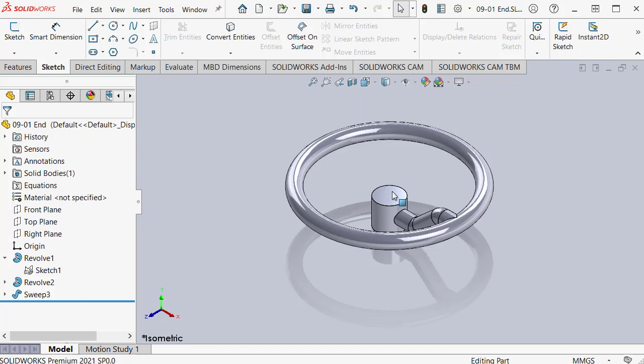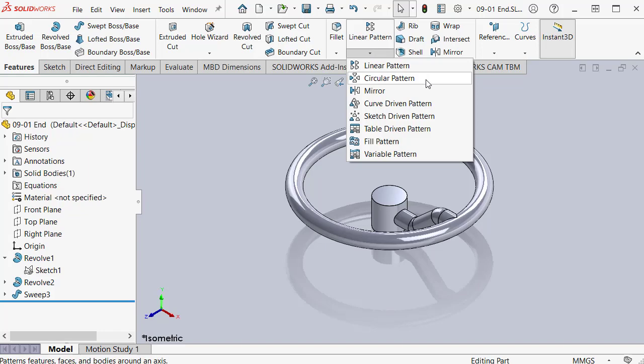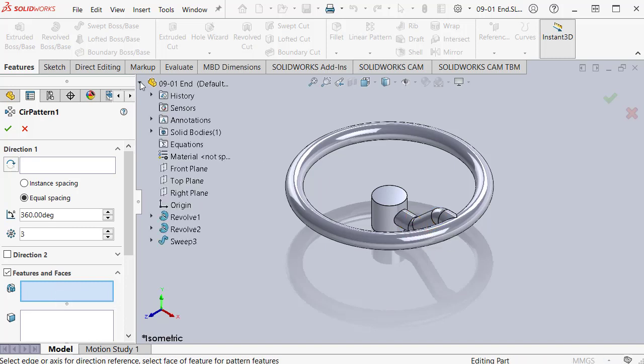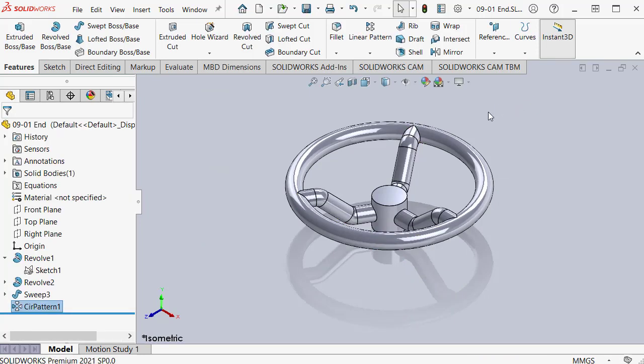Let's create a circular pattern for this swept feature. Heading over to our features tab, selecting this drop down and selecting circular pattern. For the features and faces, we're going to select sweep 3. Direction, I'm going to select this cylindrical face. Instances to be 3. Selecting the green check mark.